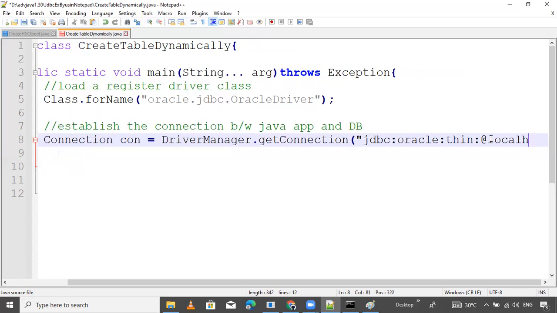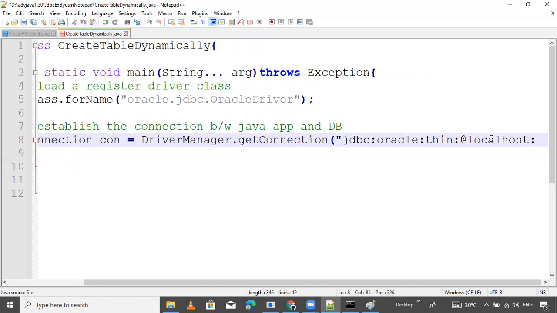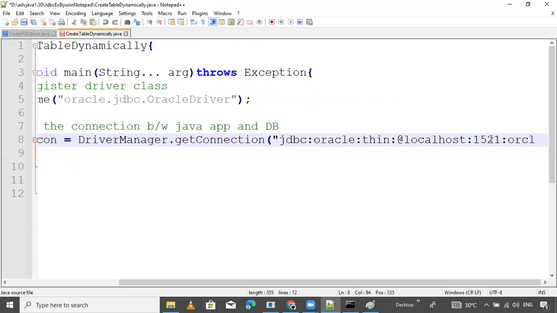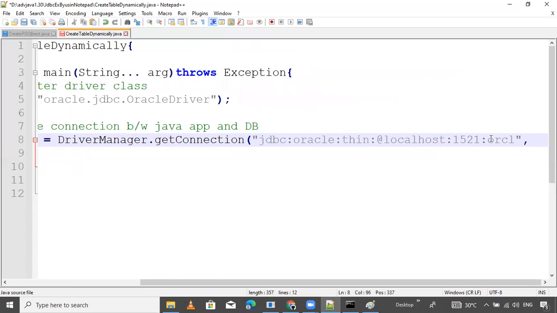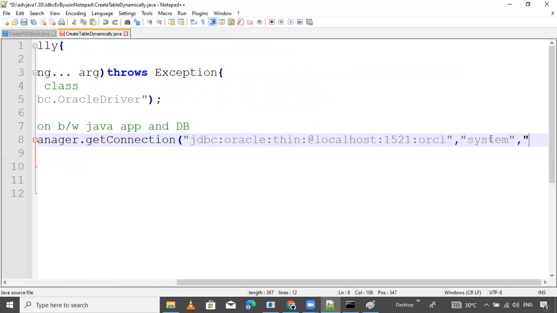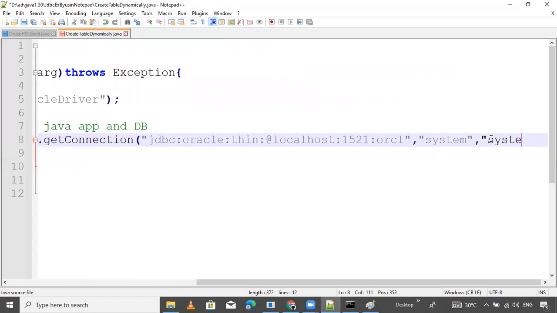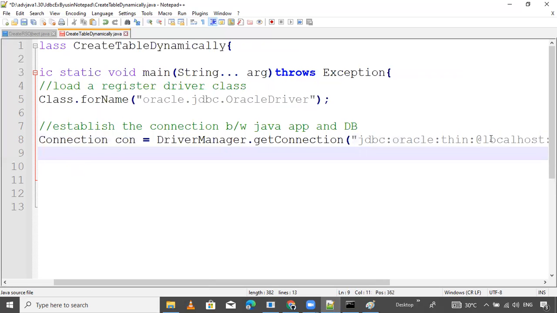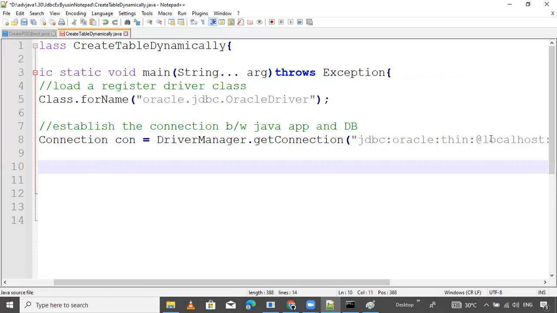At the rate localhost 1521. This is the port number. ORCL is my service ID, like SID. Here you can pass system as my username. Here you can pass system as my password. That's it. That is completed. Now establishing the connection is completed.